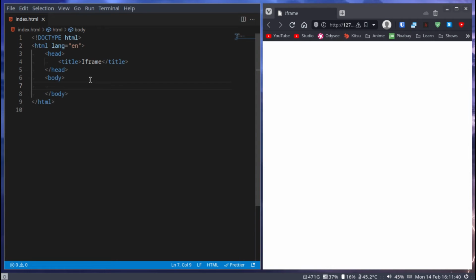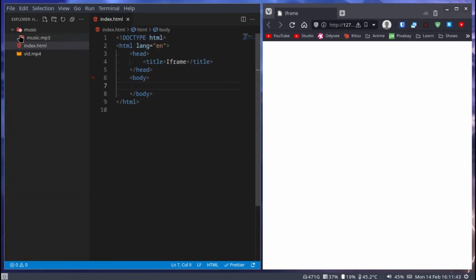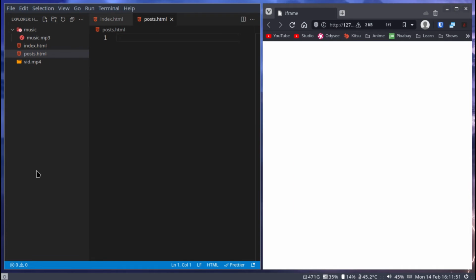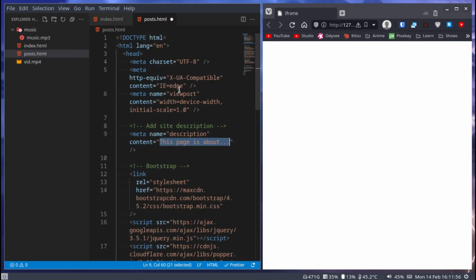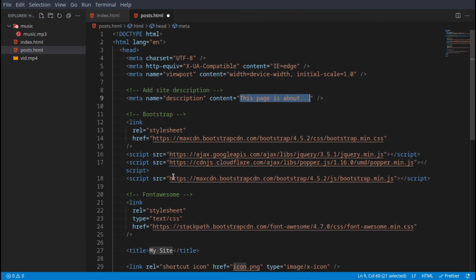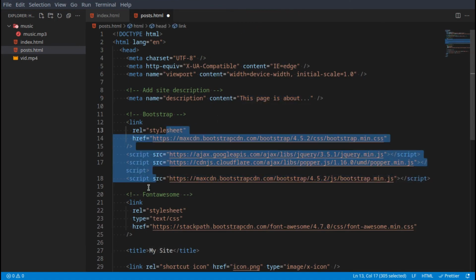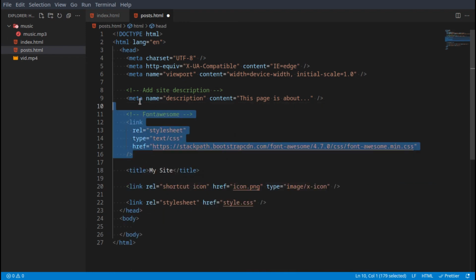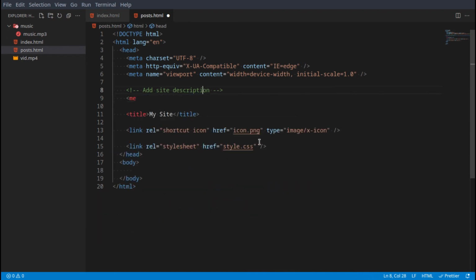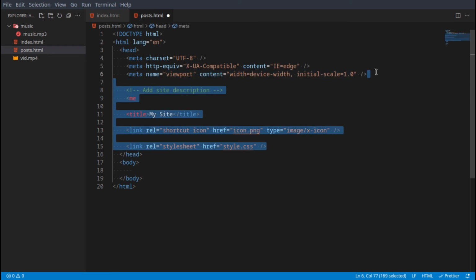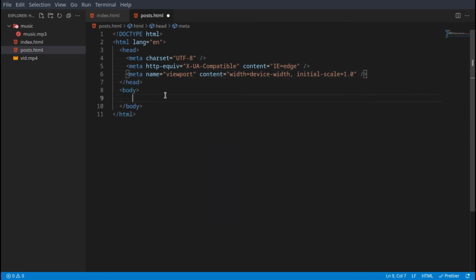First, I would like us to create a new web page. So let's create a new HTML page. We can call it posts.html. Now, posts.html is a very basic HTML page. So let's just remove everything we don't need, like the bootstrap. That's a tutorial for another day. Font awesome, we don't need that. We can just remove everything here, except for maybe the meta, but we can delete that if we don't want it.